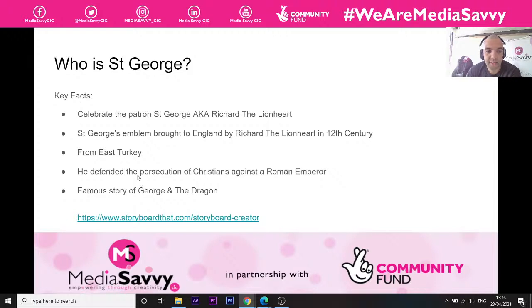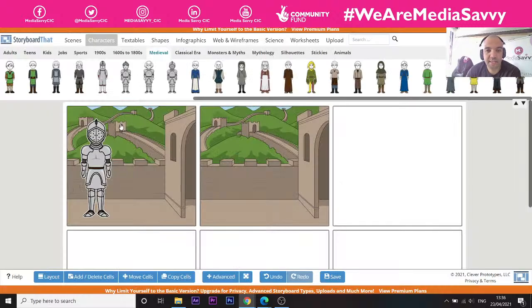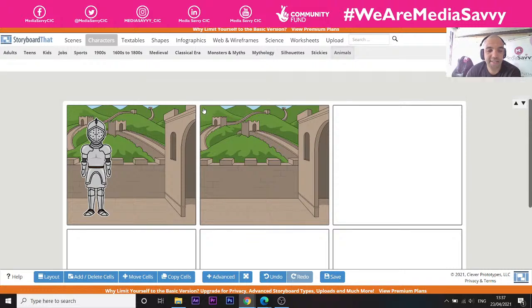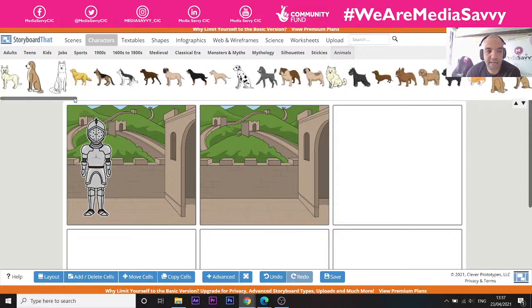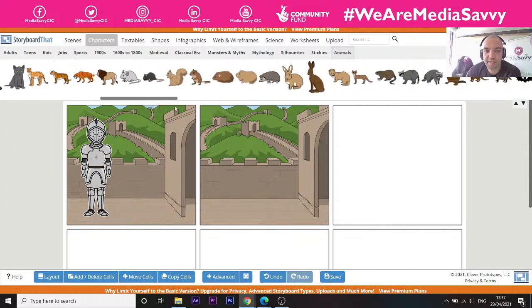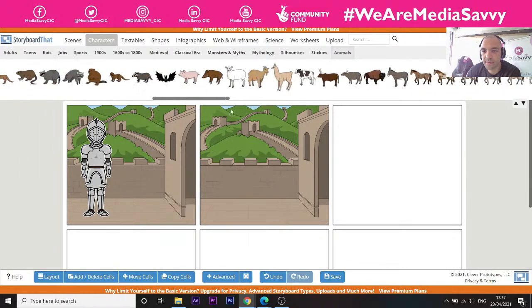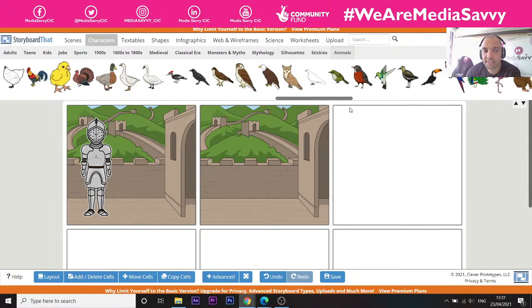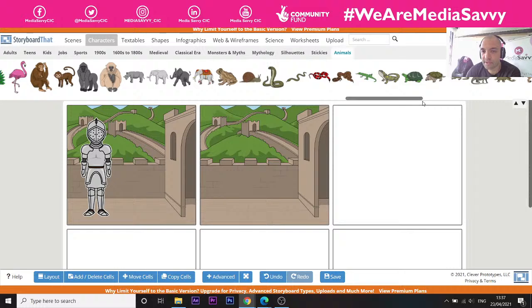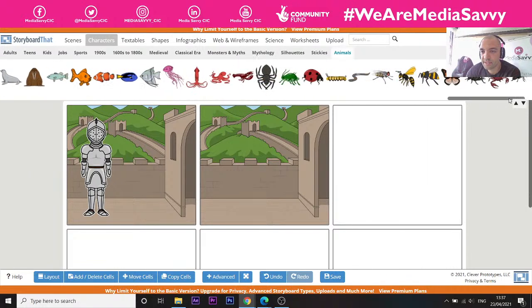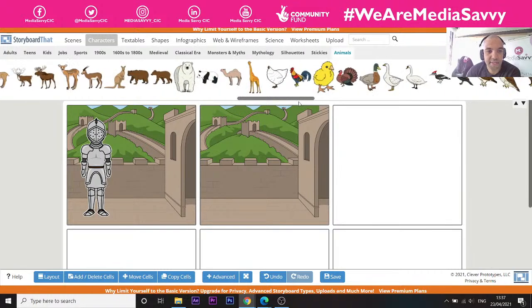Let's see if we can play around with some imagery here. So we have a knight. We have the scene. Let's see if we can play with the idea that his name was Richard the Lionheart. See if we can find a lion. Hopefully something like that type of imagery might stick into a child's memory. So I'm going to go on here and see if I can find a lion. There's got to be a lion on here. There's so many other animals.